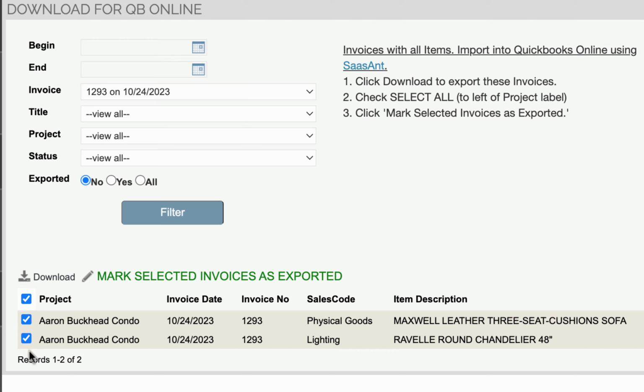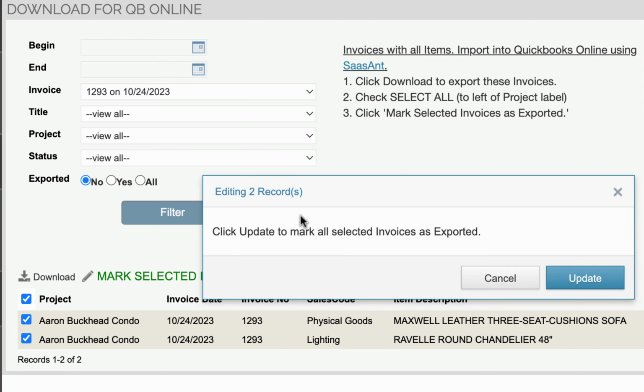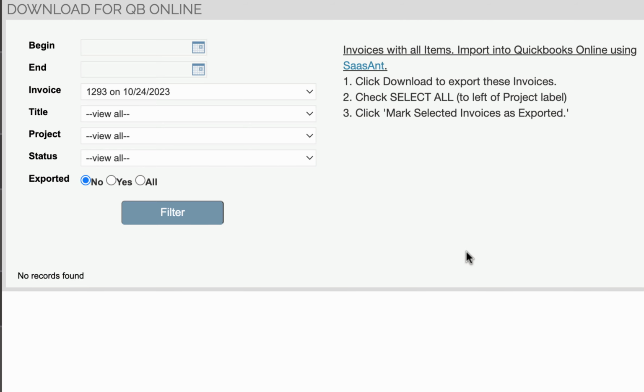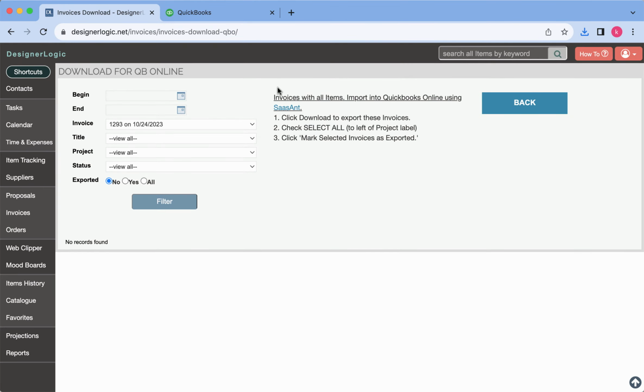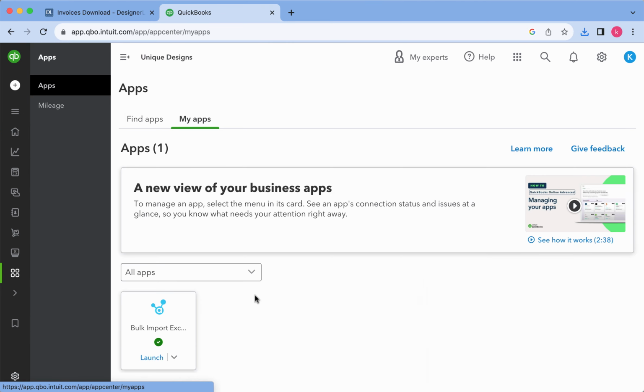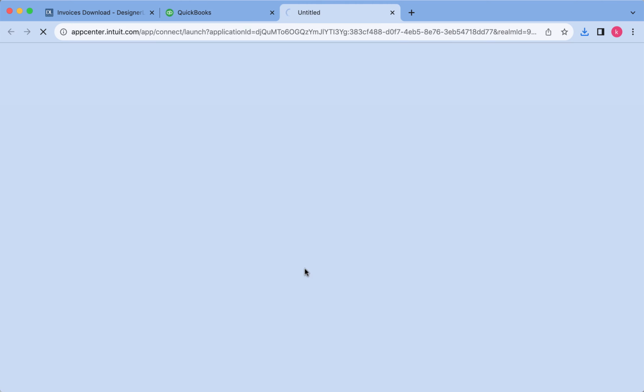And then we want to mark these items, this invoice, as having been exported. So select it and click that link and click update, and that'll basically take it off the pending to export page. Now over in QuickBooks here, to do the actual importing, we want to go to our apps. And here we have the SAS and app that we showed how to install on the setup video, and we want to just click launch.